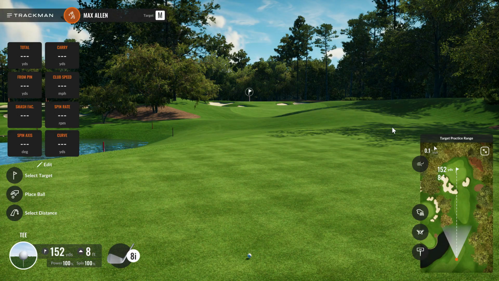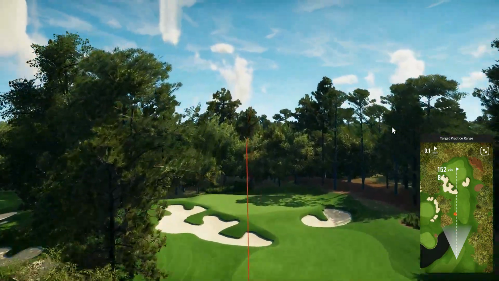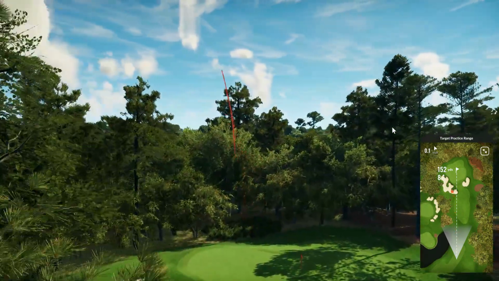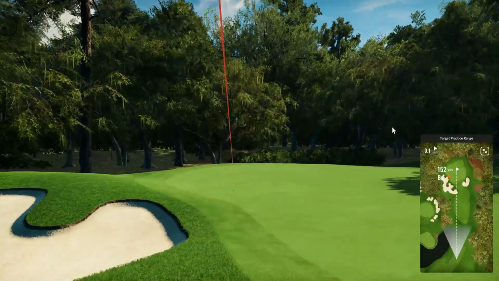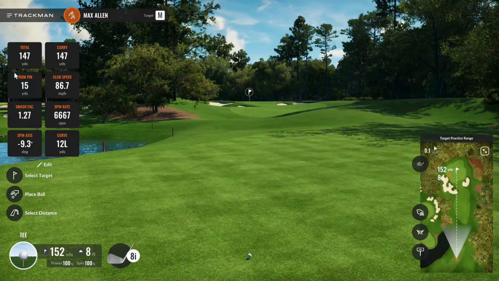We have a target set up. You'll see the metrics on that shot to the left, and you may hit the same shot all over again. This is target practice.